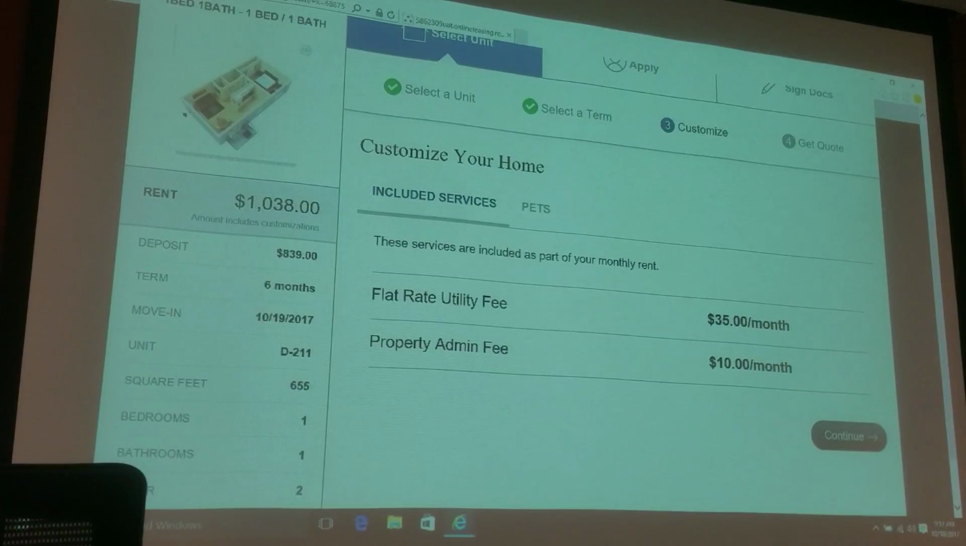Okay, so at most of the communities, it's automatically set up with your flat rate utility fee and your property admin fee. Casey, do we have the valet trash set up at yours as well? Correct, I believe we do. We have it at yours as well, you already set it up. Who has the property admin fee? I know you do. We have everything. Everybody now. And everybody has rent premium? Yep.